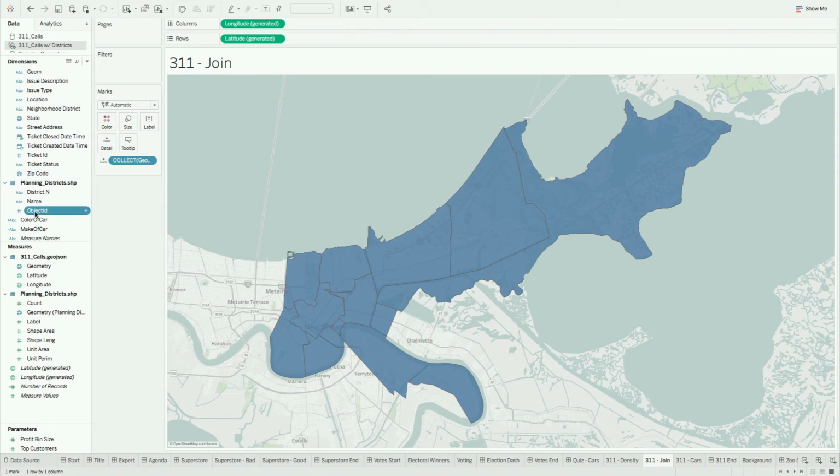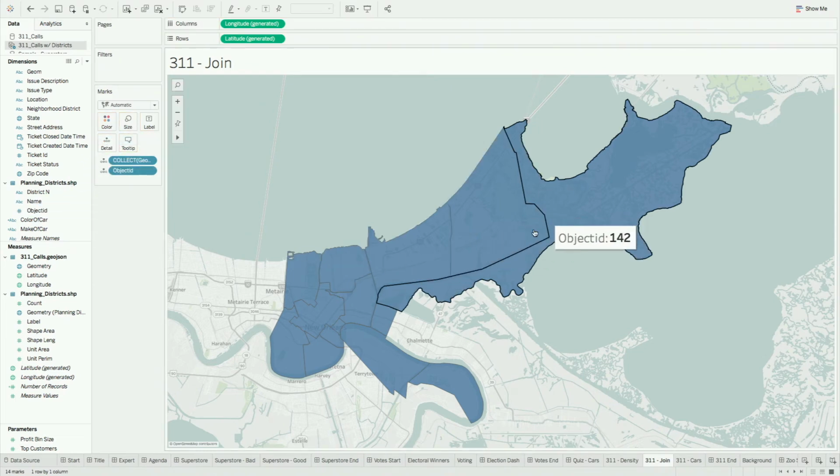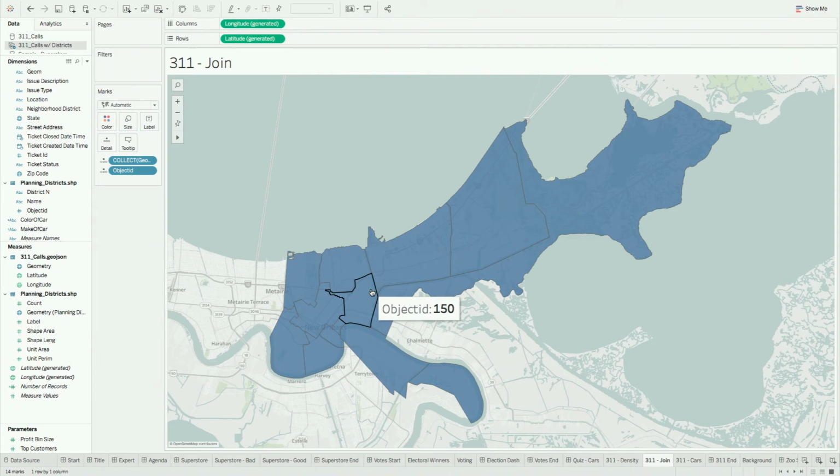There's another field called object ID. That's a unique identifier. So I'm going to move that onto detail. Now each polygon highlights separately. Then I'm going to take number of records and put it on color. This is going to tell me how many points fall into each polygon.